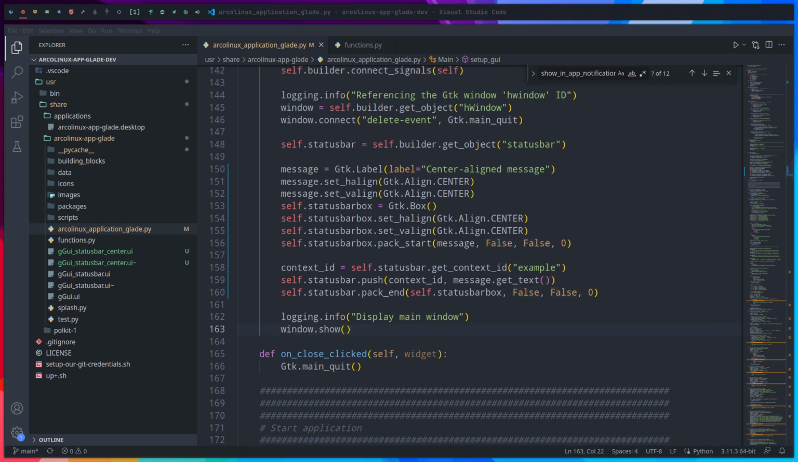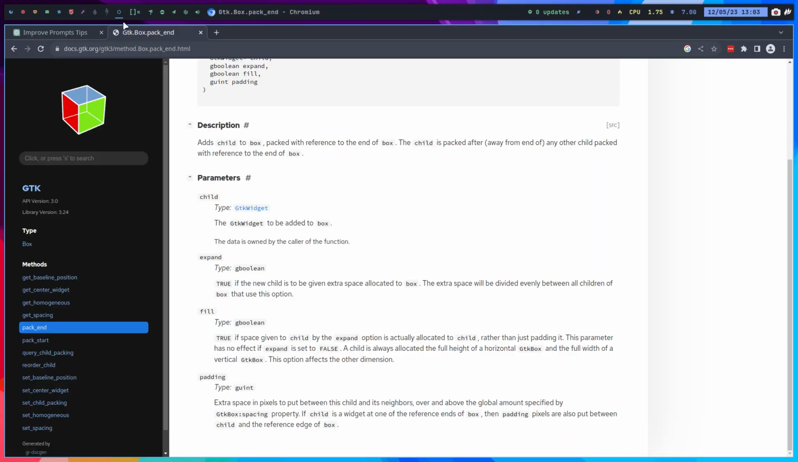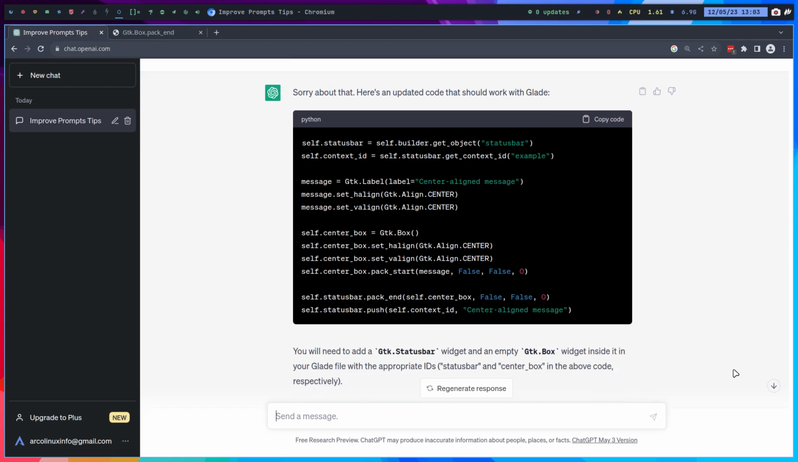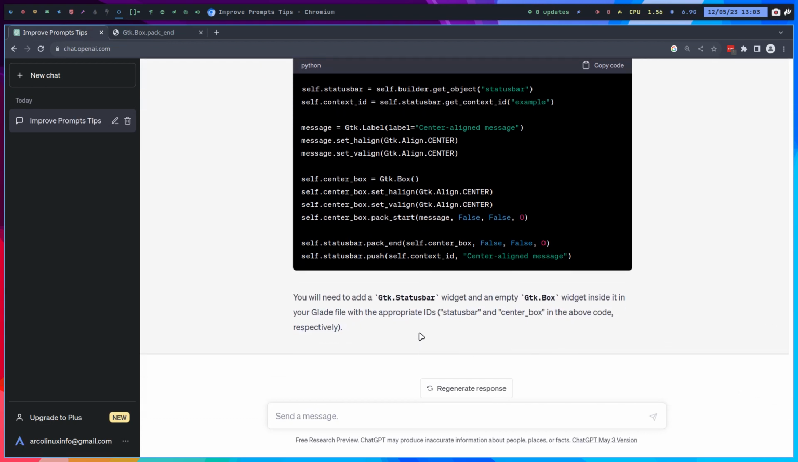And what's he saying? Let's go and try and read it again. Okay, you will need to add the GTK status bar widget and an empty GTK box. Yeah, we've done that. We've been there. We've done that. Center box.